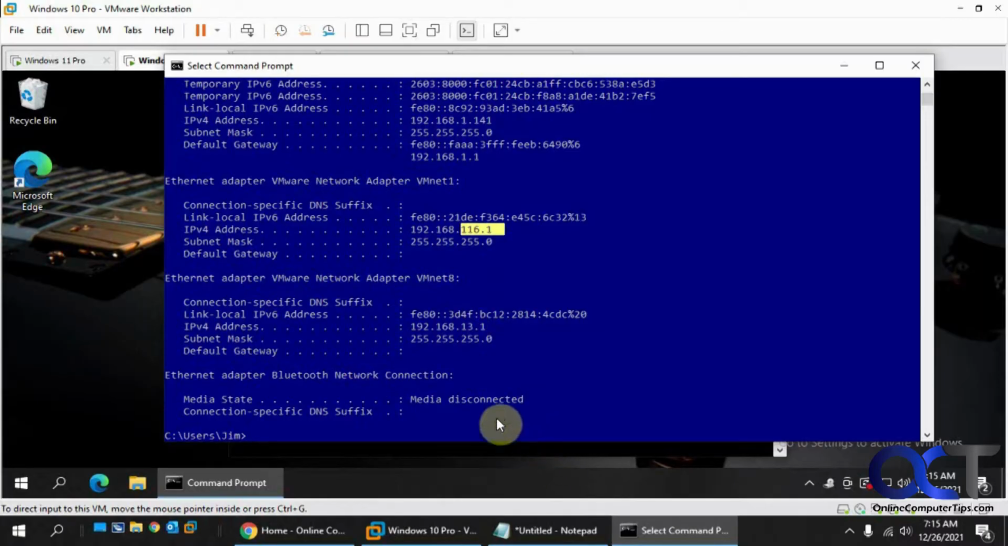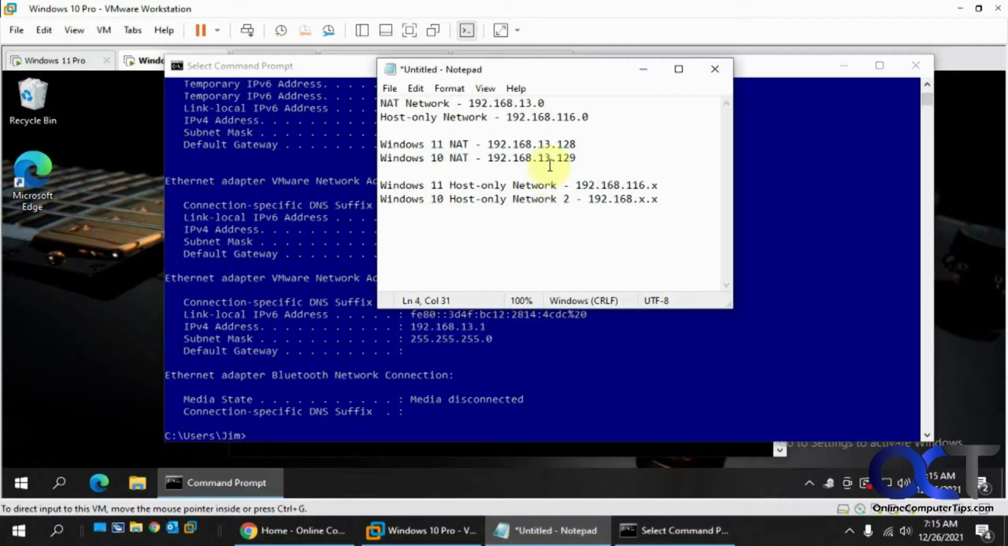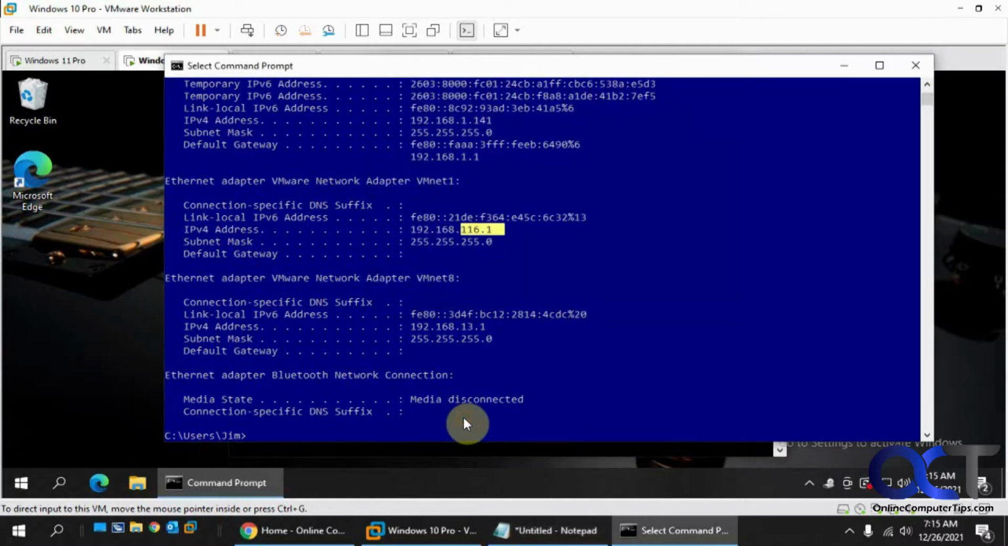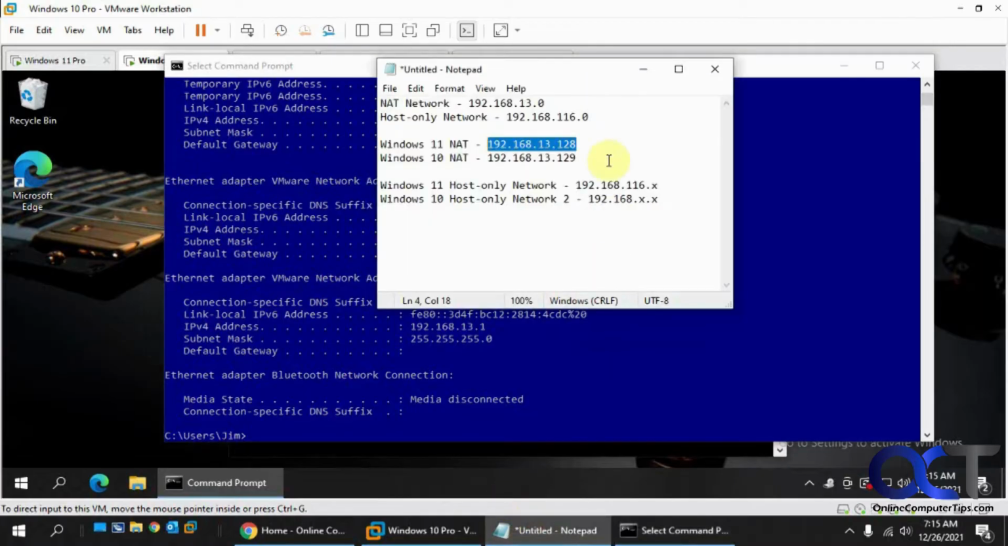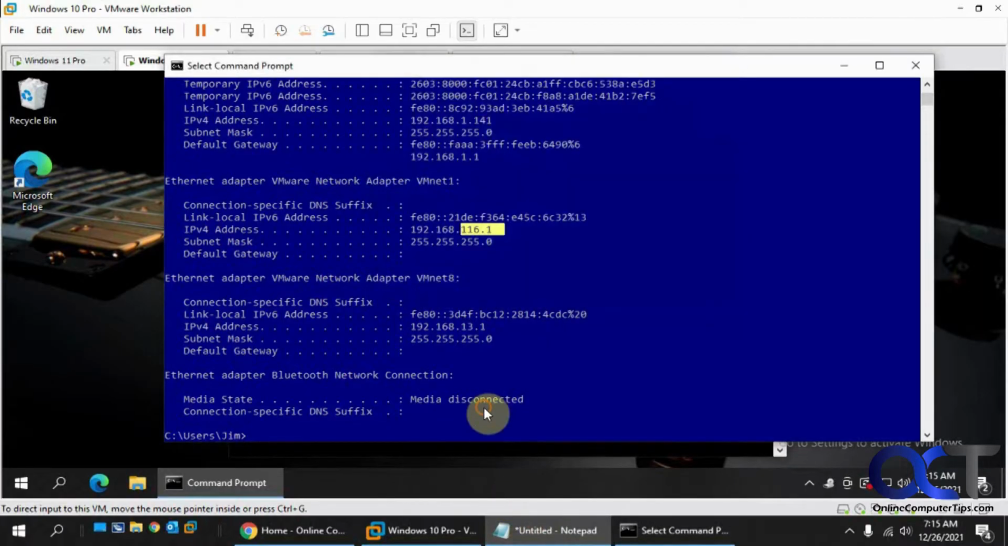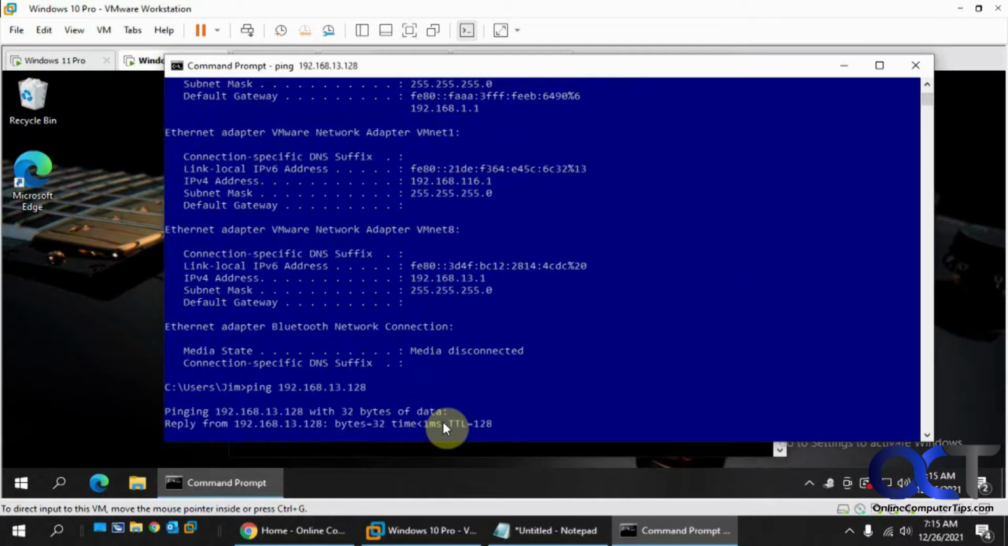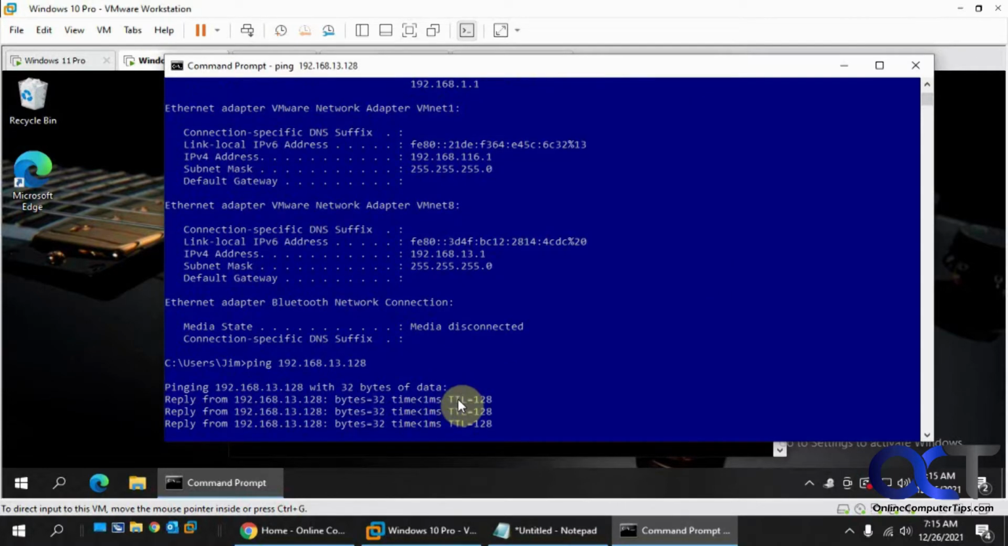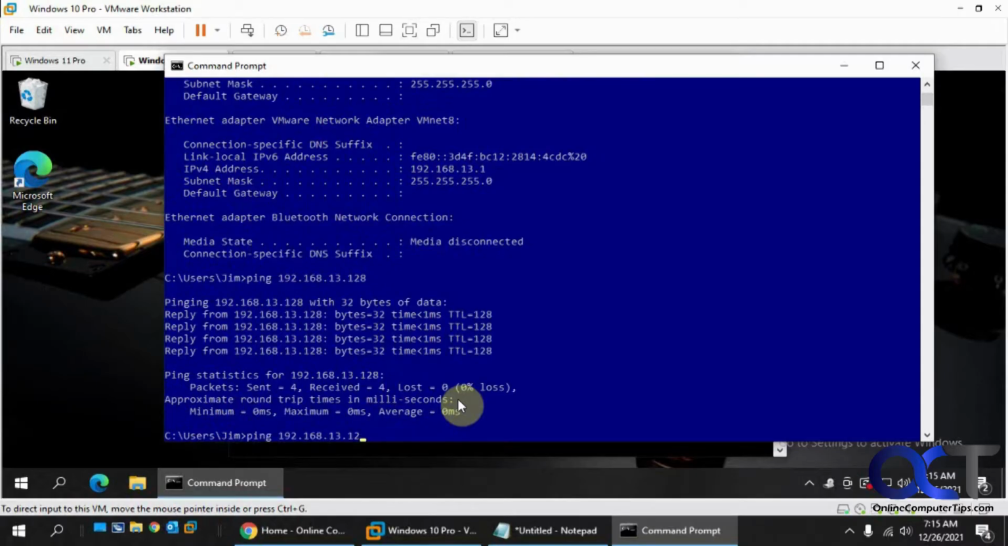Okay, so now I'm going to ping Windows 11 at this address here and see what happens. Let me just copy this here, make it easier. And you can see I could do that. And I should also be able to ping 129.